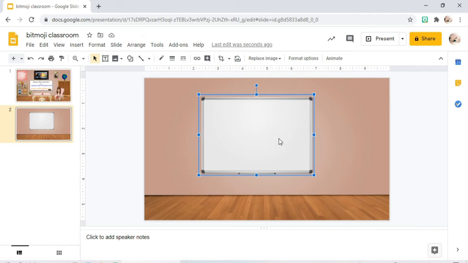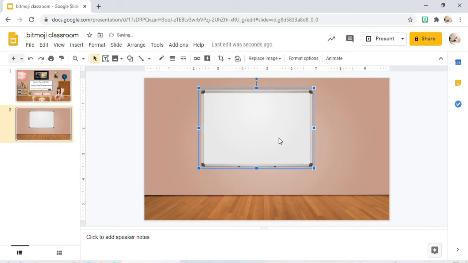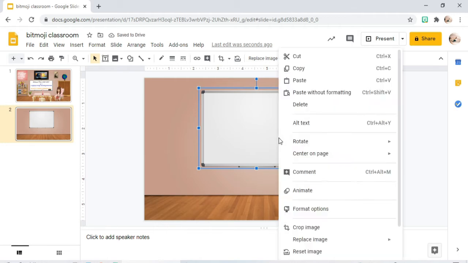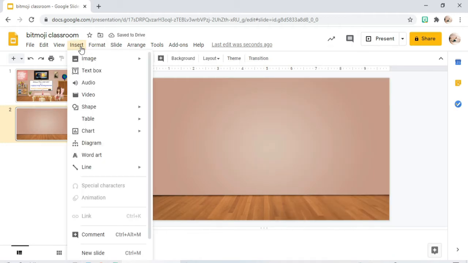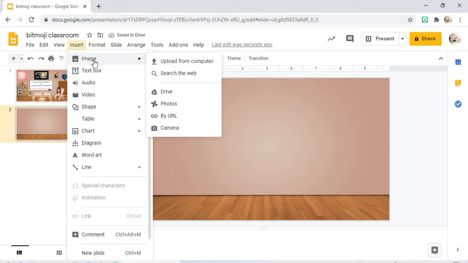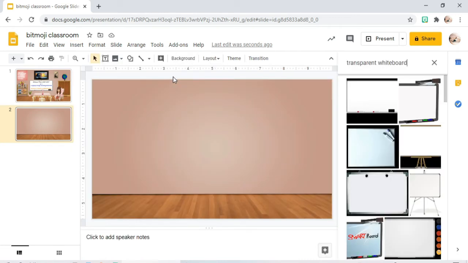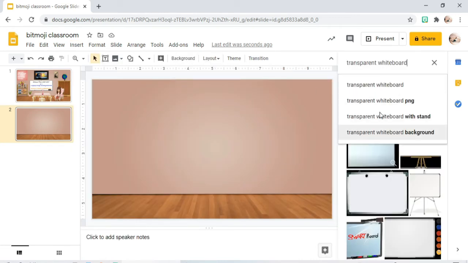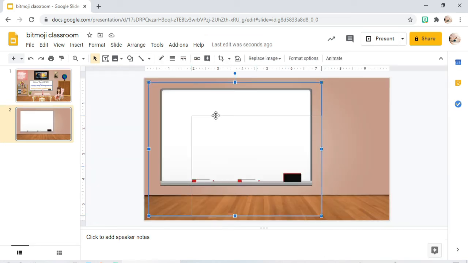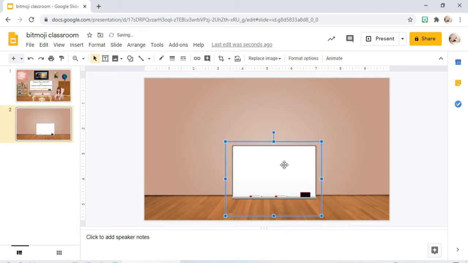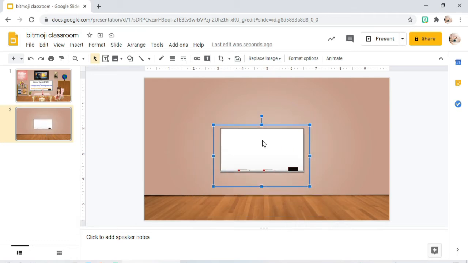Okay, but I think this whiteboard is very simple, so I'd like to delete this one and choose another one. So the same process: just go to insert, click image, search the web, and then choose the whiteboard you like. Okay, I'll choose this. Click insert. Now we already have our whiteboard.